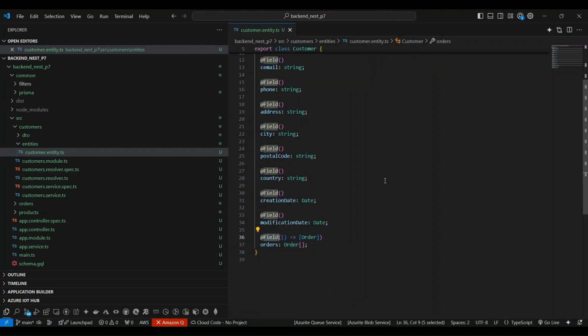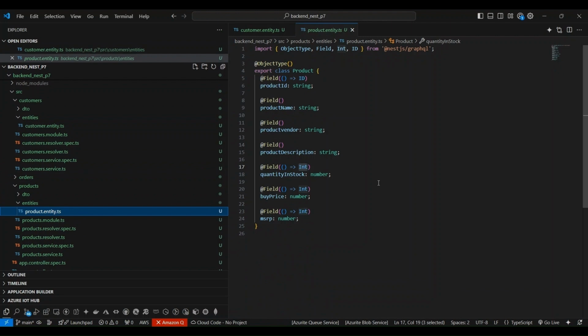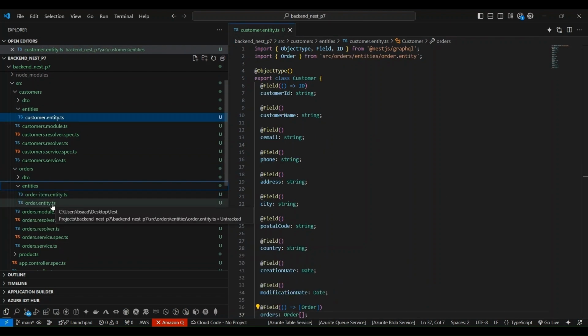And here we have an orders array. A customer contains many orders, and we are telling GraphQL that this particular field is an array of orders. In a similar way, we have entities inside products, and we have the class Product, and the entity is decorated with @ObjectType, and the fields. Now if we go to orders, we have the order entity.